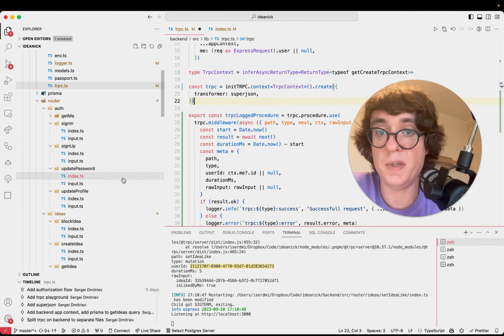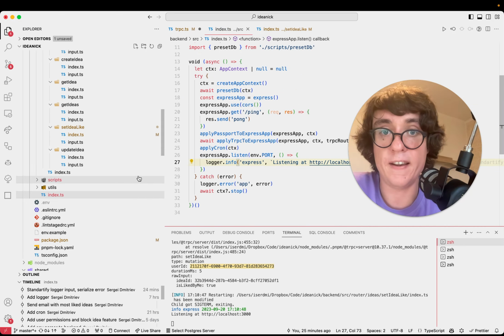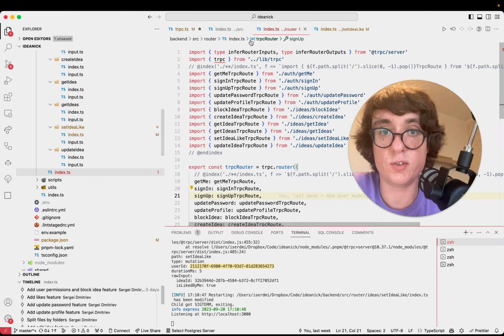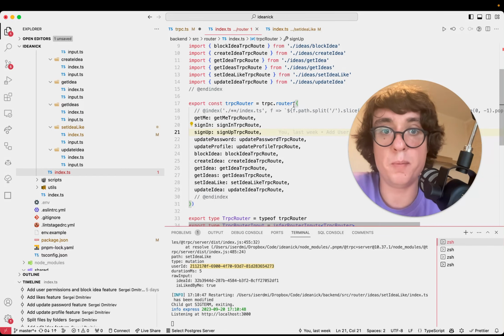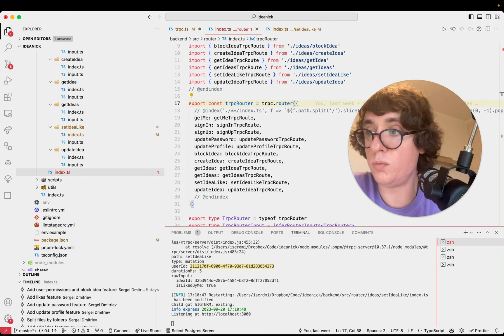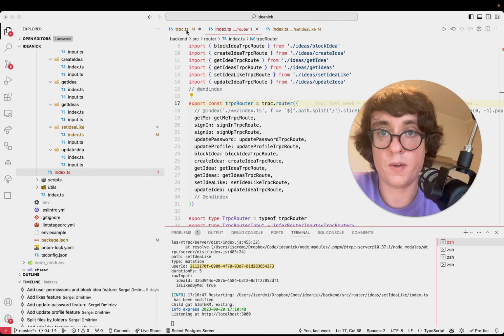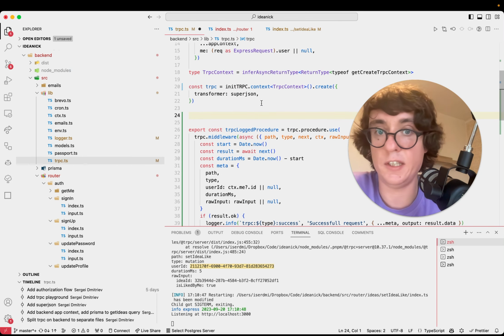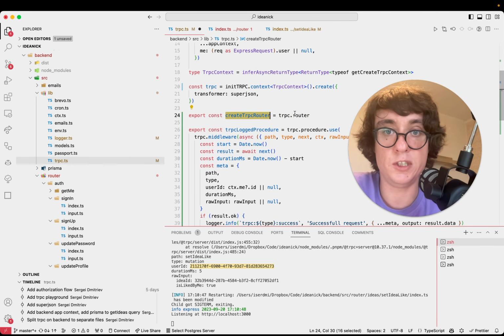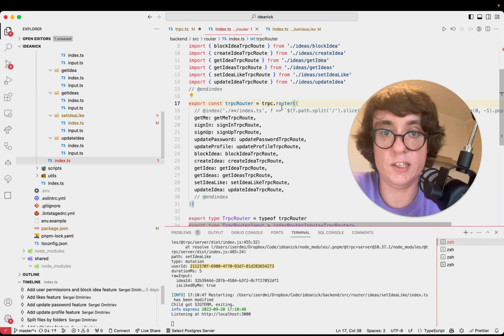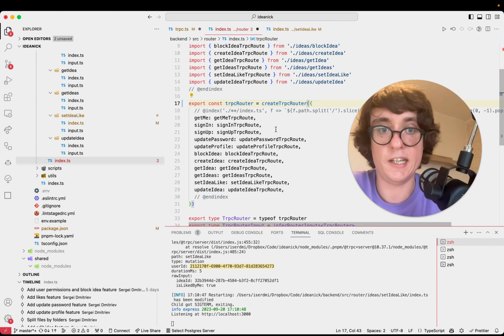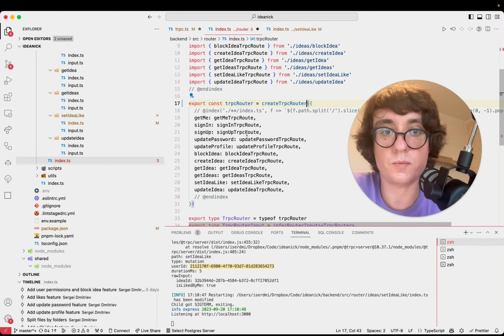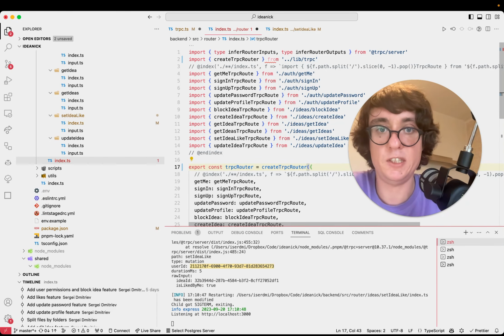But there is one place where we still need it. It's right here to declare the router. But here we can do the following. Let's just export the router itself. So, tRPC. Here we'll do export const tRPC router. There. And here we will call it accordingly, create tRPC router. So tRPC is no longer needed here.